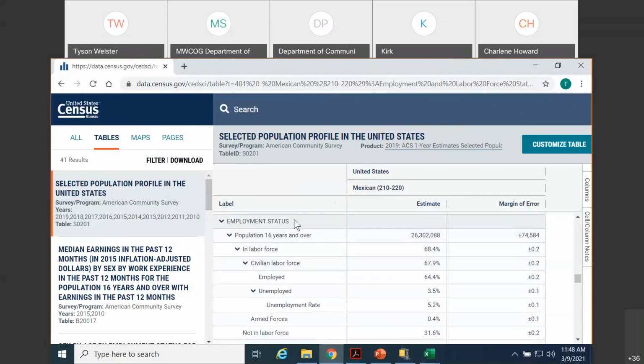So here I see the employment status section, and in labor force 68.4%. At the top is where you see your population group. So when you mark the filters with codes, the way that you will see those population groups in your data tables is an individual column for each population group that you chose.